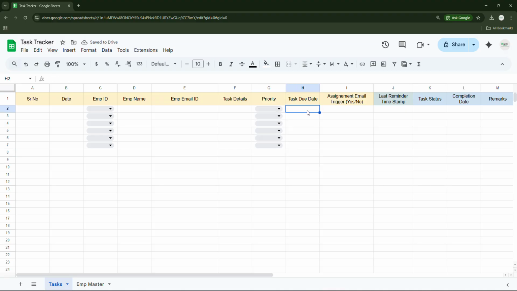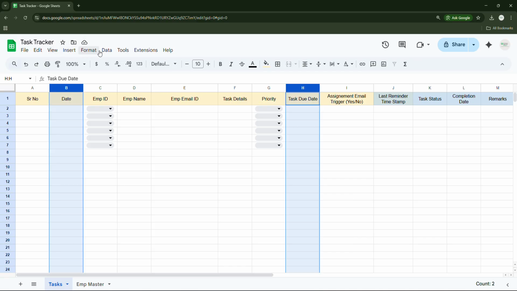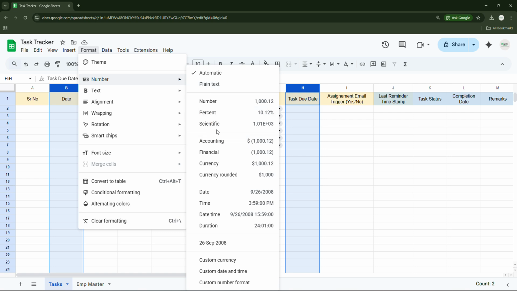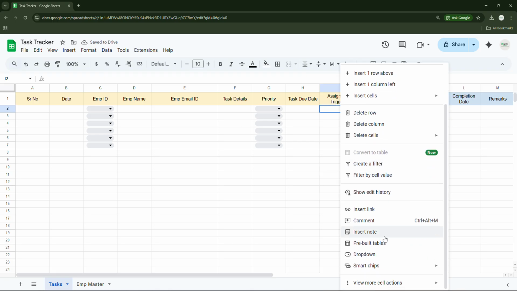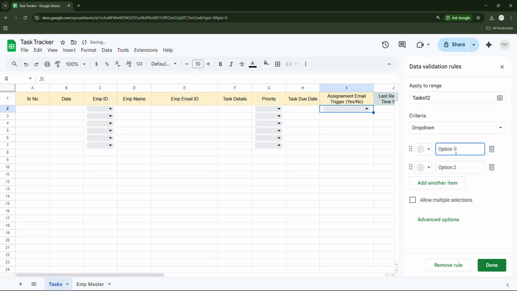Task due date, we can set this as a date column. So just select this and this should be formatted as a date. Okay. Now assignment email ID, yes or no. This also should be a drop down where we can put first option as yes, second option as no.